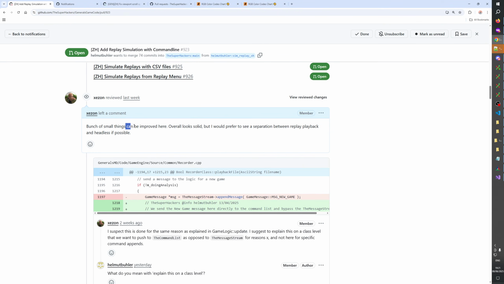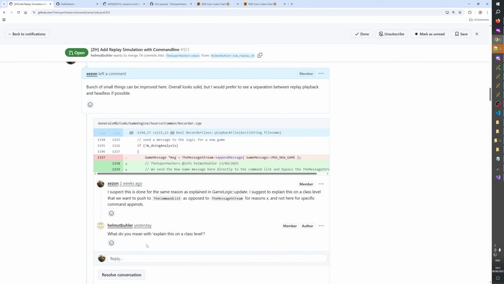A bunch of small things. Okay, I suspect this is done for the same reason as explained in. Alright, so to explain this on a class level, then we want to push to command list as opposed to a message stream for reasons X. What do you mean with explain this on a class level?